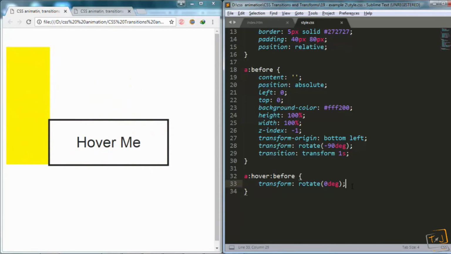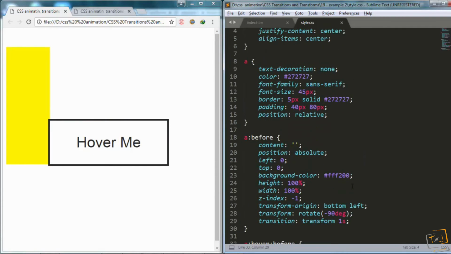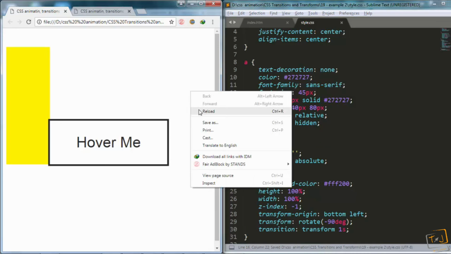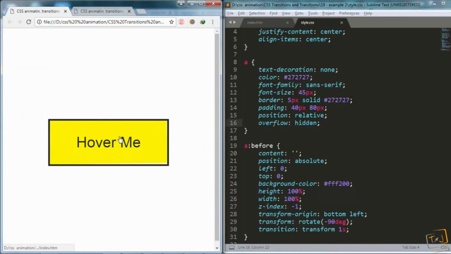So we only have one thing left to do, which is hiding the part of the yellow background outside the link. This can be done easily by going to the link and just saying overflow hidden. And now we're getting the effect we wanted on our button.